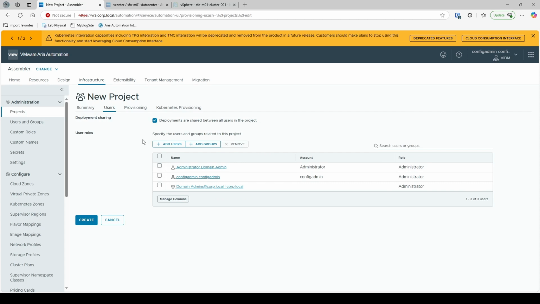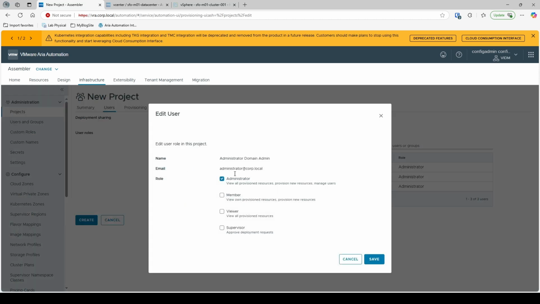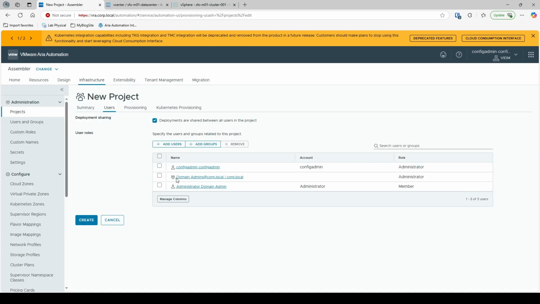Once that's done, you then have the option for how deployments within the project are going to be able to be viewed by the members of that project. By default, administrators will see everything. But if I was to add a user, let's change this user from an administrator to a member, and this box was not checked, this user that is a member would only be able to see the deployments that they provision.